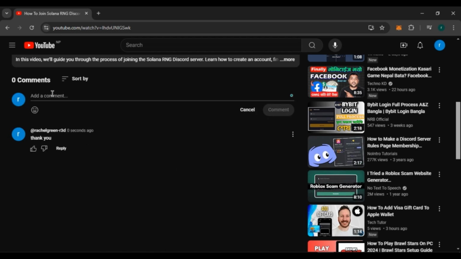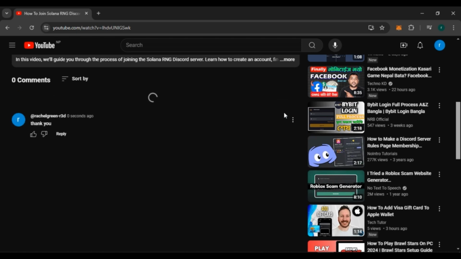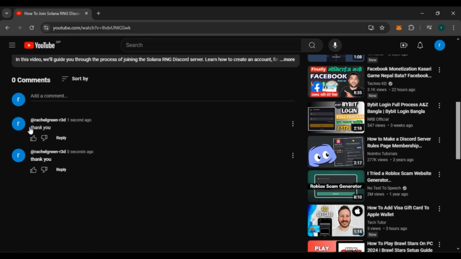Now if you want to comment using italics, what you have to do is type in underscore. Type in your comment. Now end the comment with underscore. Now click on the comment option that you can see right over here. Now you can see over here your comment is italics.